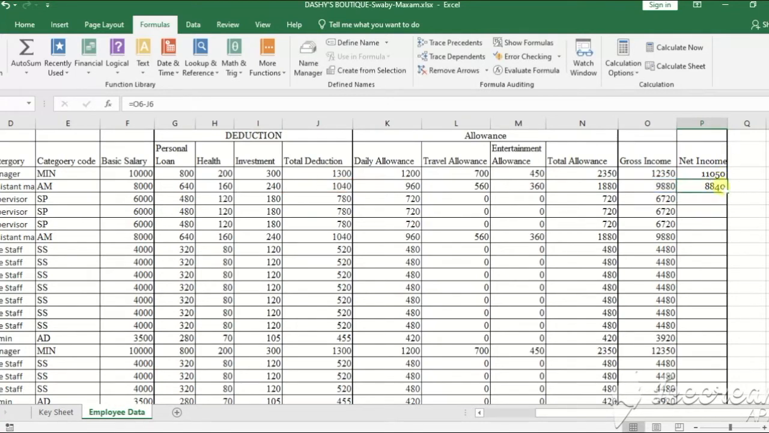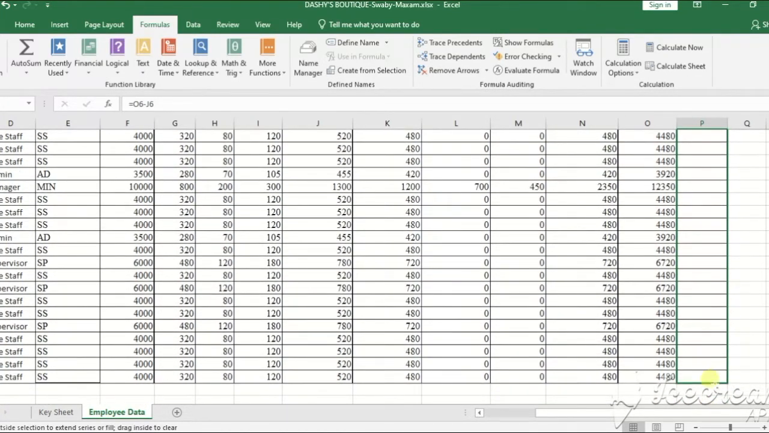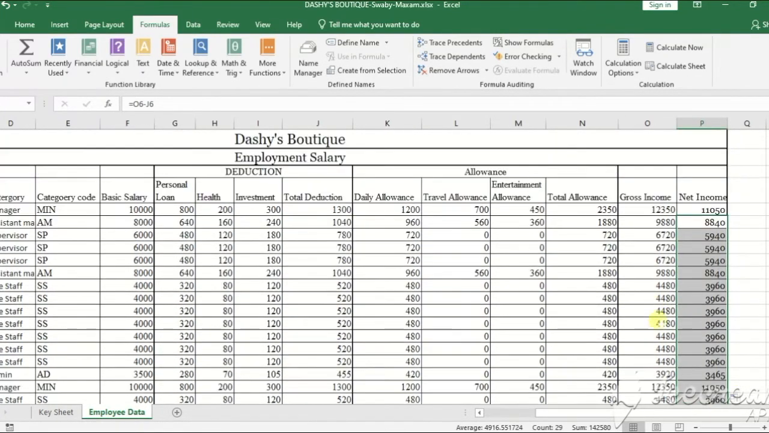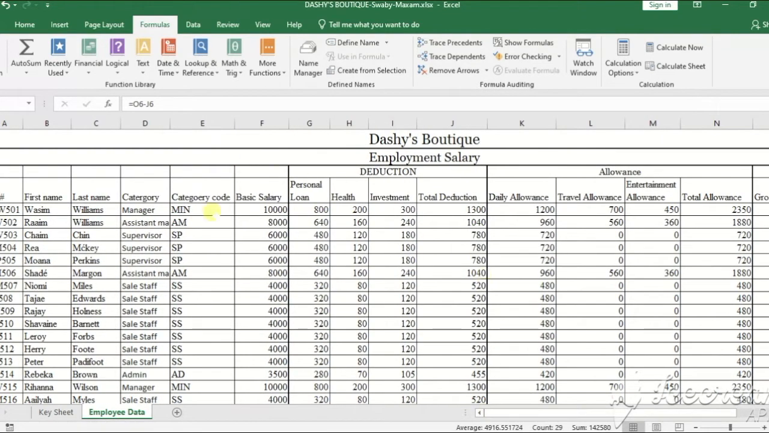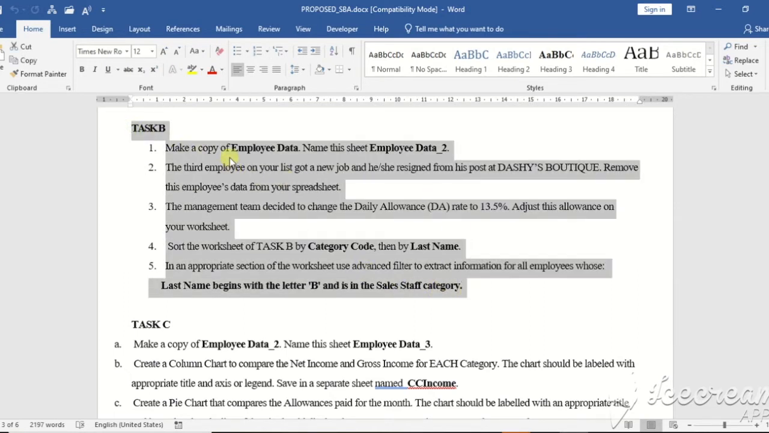So you're going to minus the deduction from the gross, and that's where you get their final salary. That's what they will get in their bank account when everything is deducted. All right, so now we are through with the first sheet, the employee data sheet. So that's our first one. After this, we're on our way, because all we have to do is make another copy of the same sheet and then continue with our task B.